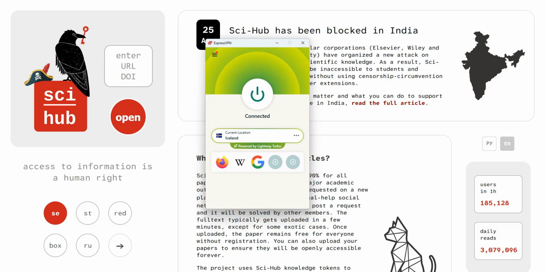That's it for today. Now you know how to unblock and access Sci-Hub from anywhere in the world. As you've seen, it's very easy. If you have any questions, feel free to ask them below and I'll reply as soon as possible.